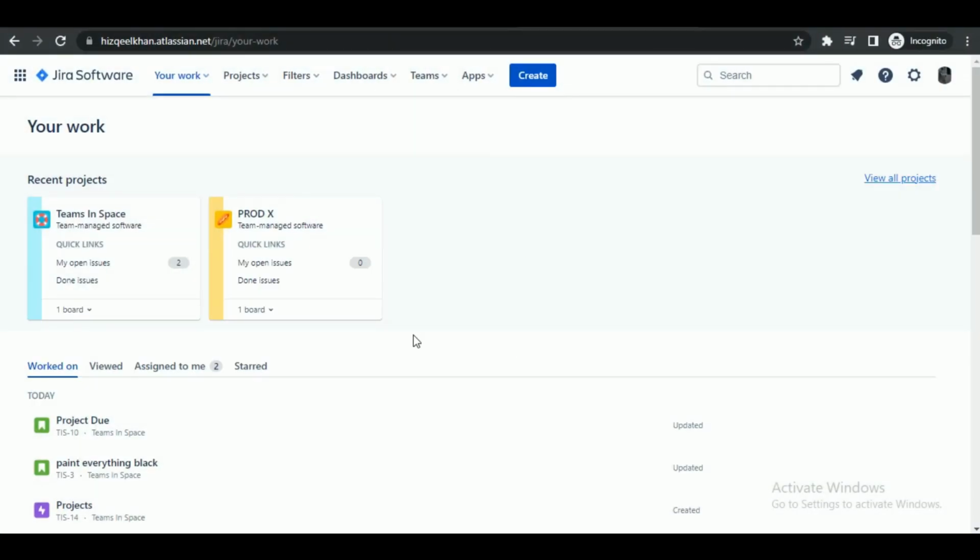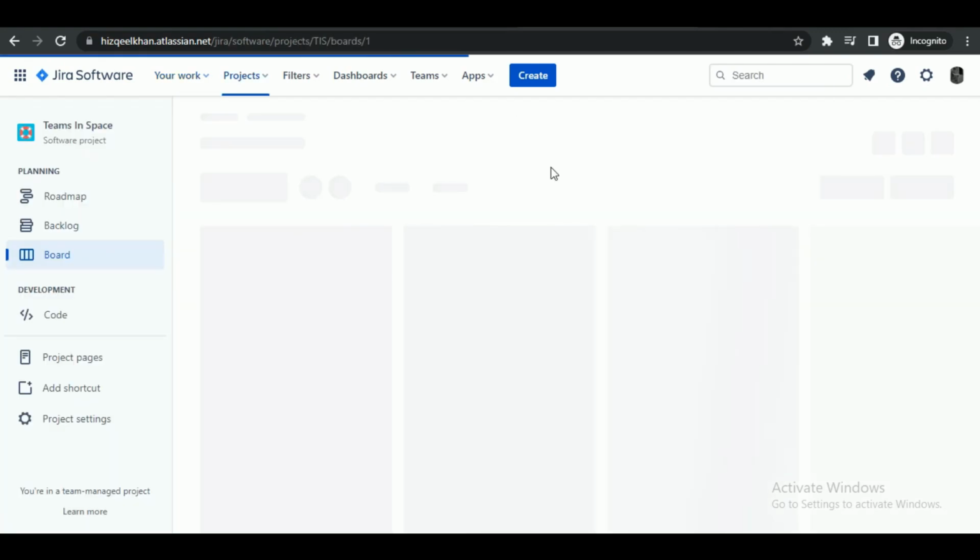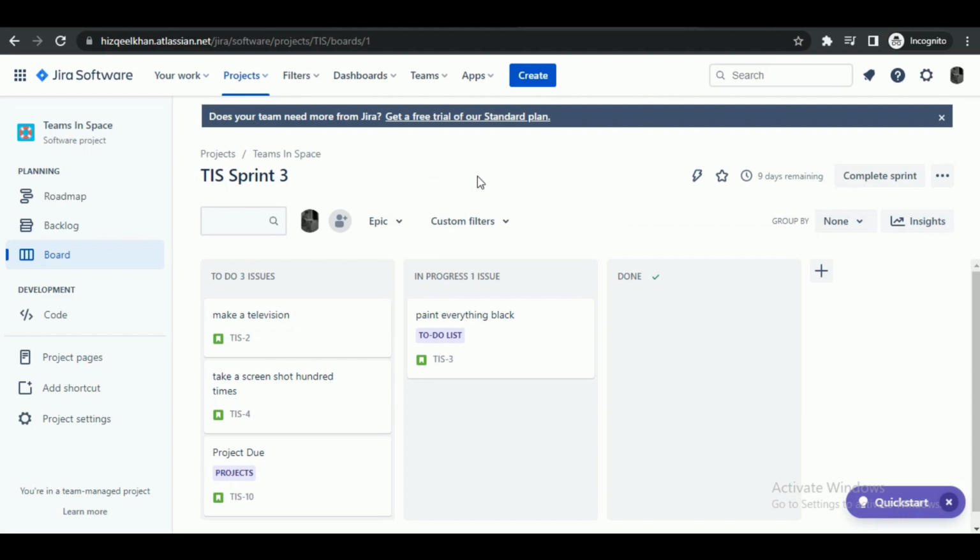So first of all, open a browser of your choice and search for Jira. After that, log in or sign up on the website. And once you are done logging in, you will see an interface like this. What you have to do is click on the project you are currently working on. You will be redirected to the board tab automatically.